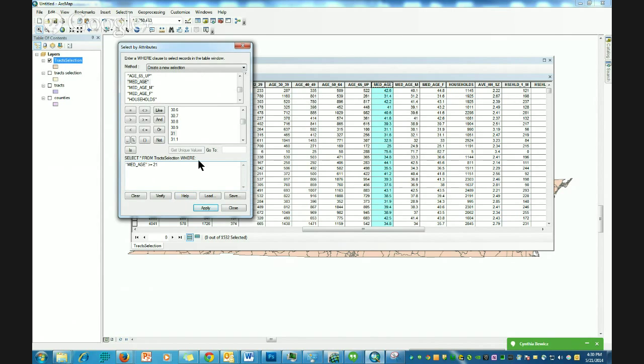So if we want to be between those two ages, we're going to have to use the AND operator, and we're going to again pick the median age, and this time we're going to do less than or equal to, and we're going to pick 30.